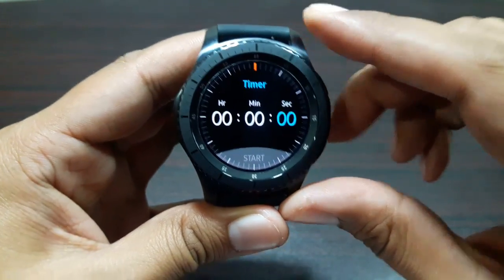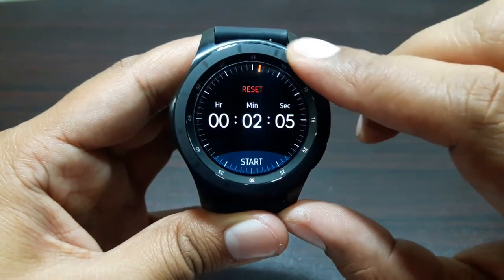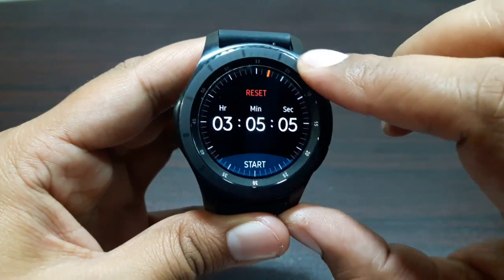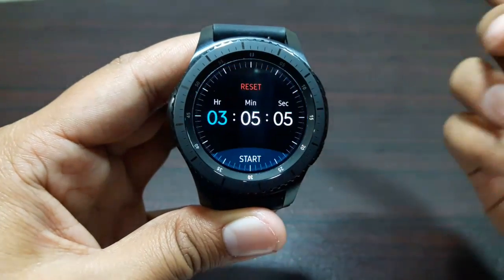Next is obviously a timer for your smartwatch, so you have to download that as well. It's a must on a smartwatch. You can simply rotate the bezel to set the seconds, tap on minutes to set the minutes, and tap on hours to set the hours, and then start it. You can then pause it, resume it, and then cancel it.